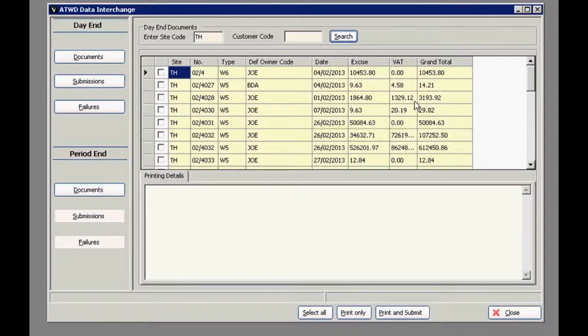All you have to do with these then is to hit print and submit, and that will print you out a hard copy and also submit the information through to HMRC. Of course you can select which ones you want to send, but it's easier just to send all at once.